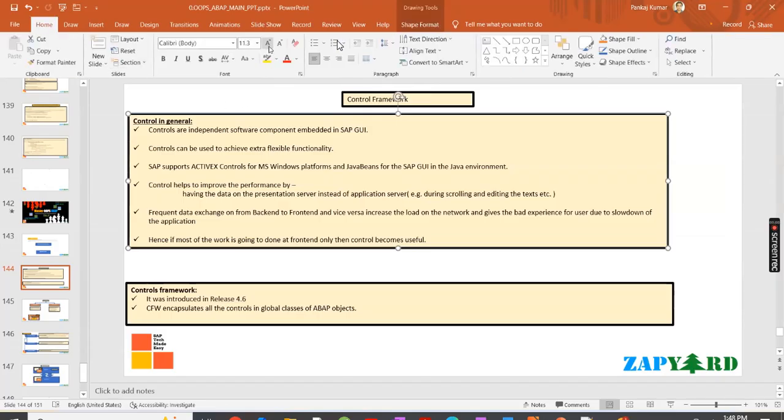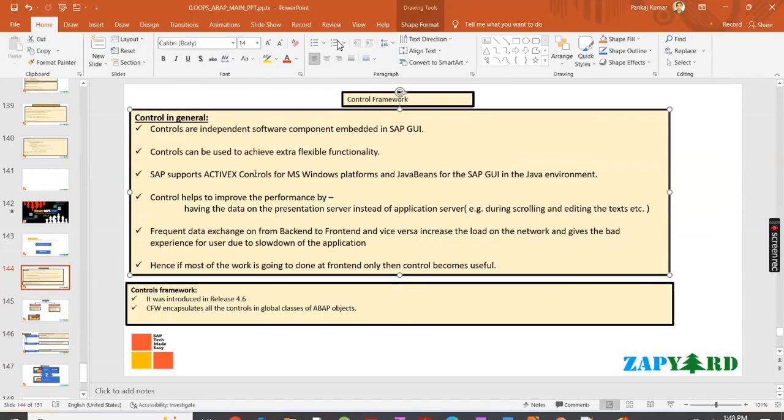So come here. See, controls are independent software components embedded in SAP GUI. Controls can be used to achieve extra flexible functionality. SAP supports ActiveX controls for MS Windows platforms and Java Beans for the SAP GUI in the Java environment. Control helps to improve the performance by keeping the data on the presentation server instead of the application server, for example during scrolling and editing the text etc.